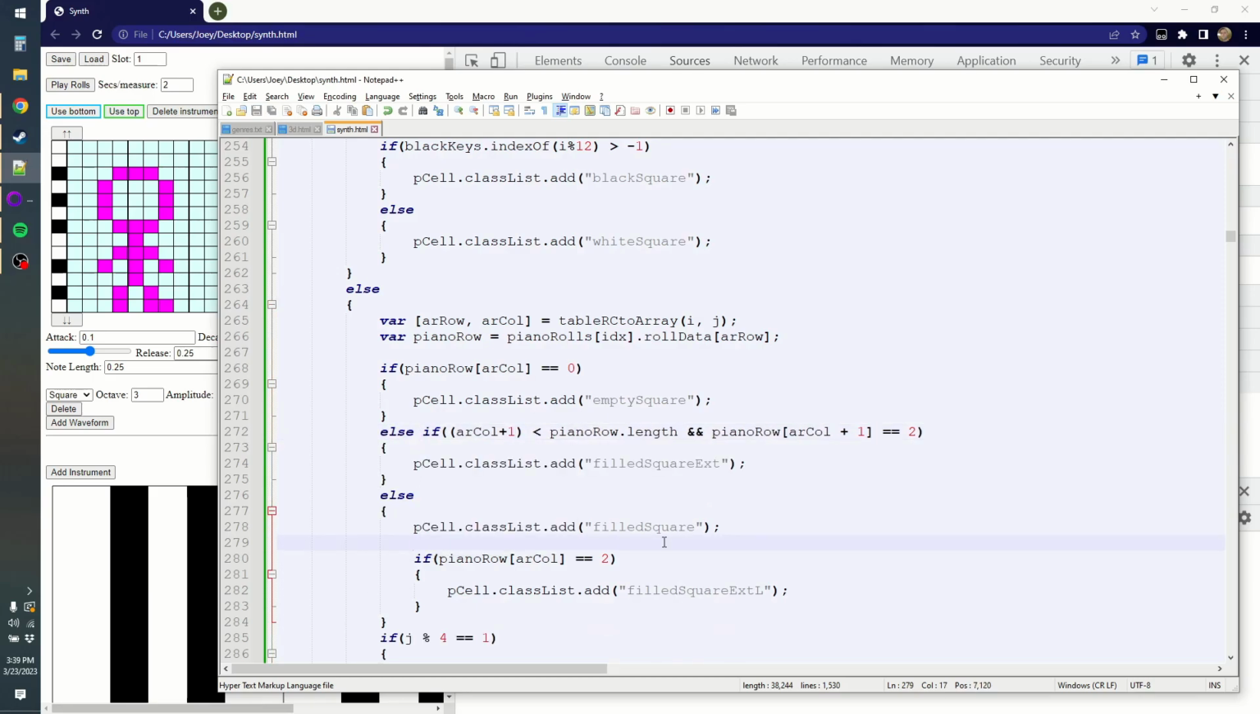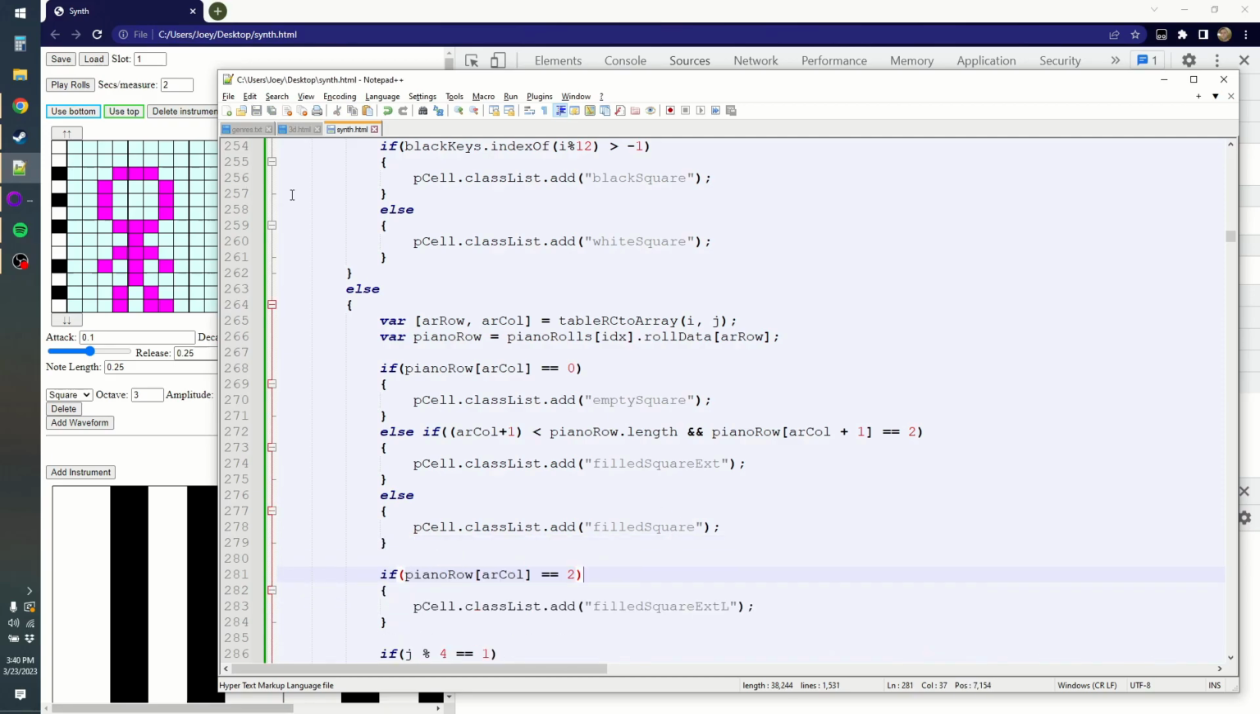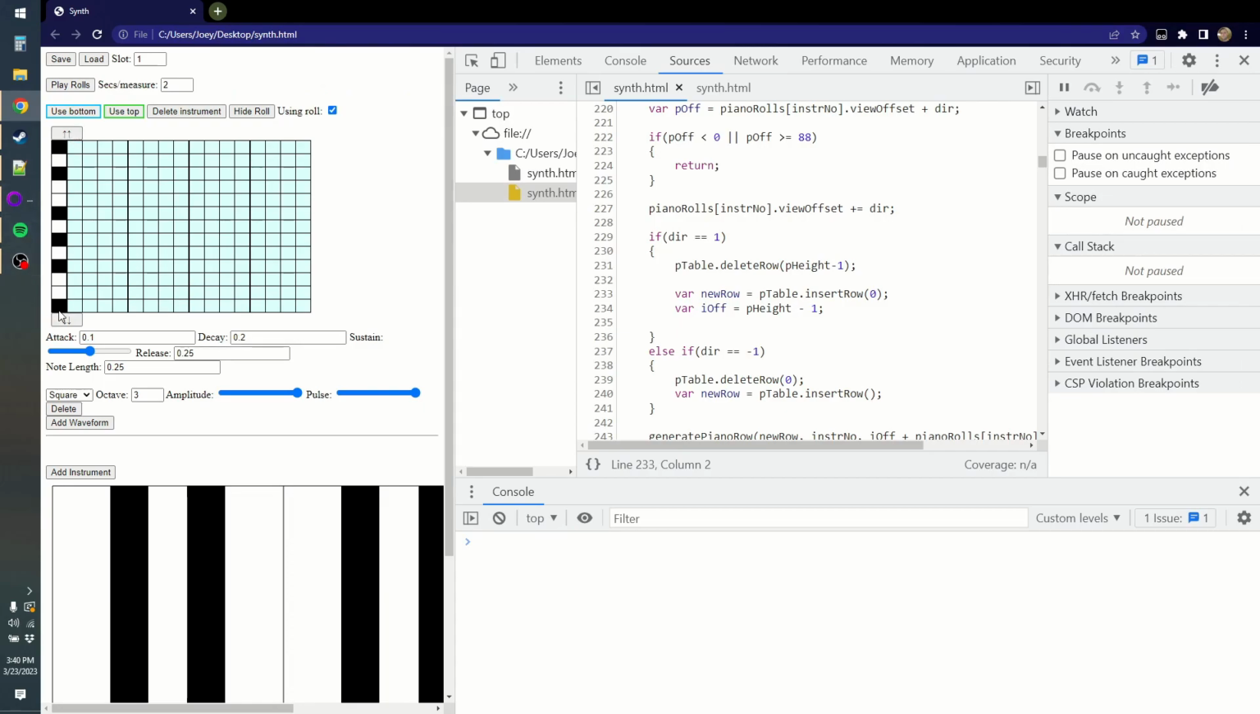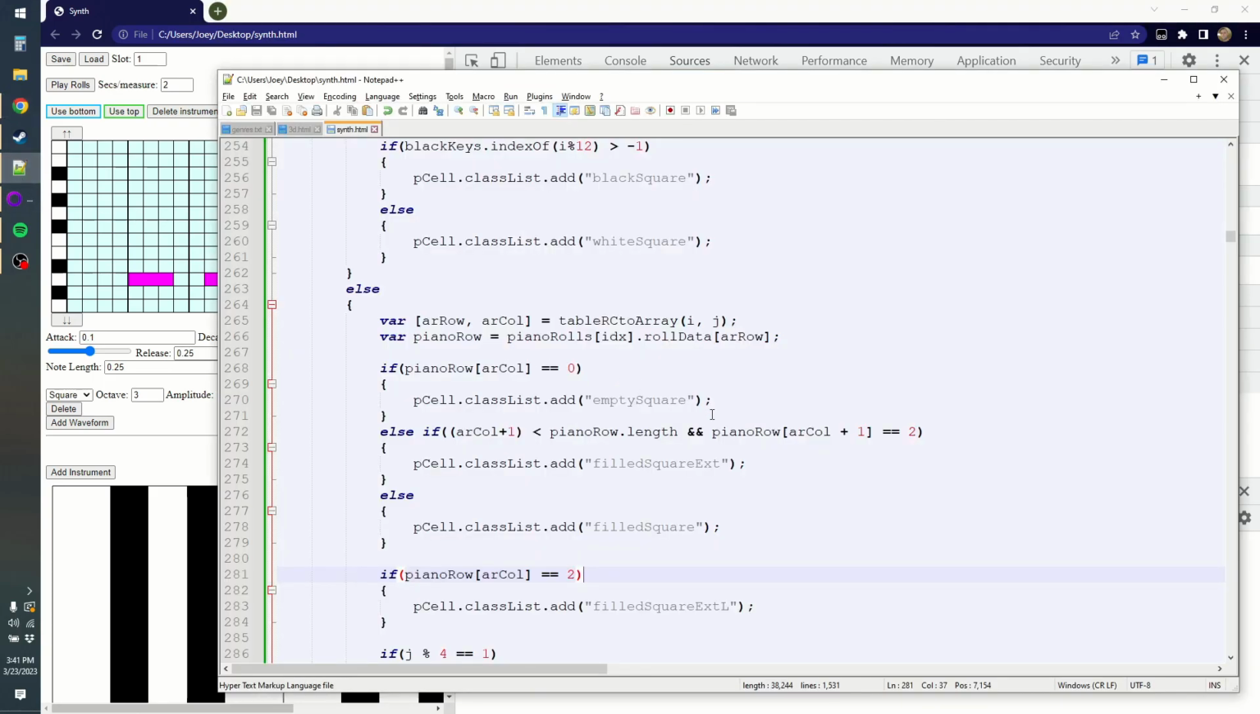If there's a 2 to the right of the current cell, that means that's a held note, and so there's always going to be an extension on that square to the right. But there could be an extension to the left as well. So I've got to take this out of here. So maybe that'll work. It remembered. Yay. The thing I need to fix now is when it actually goes to play these notes.